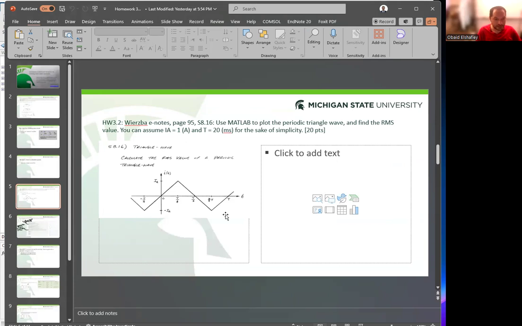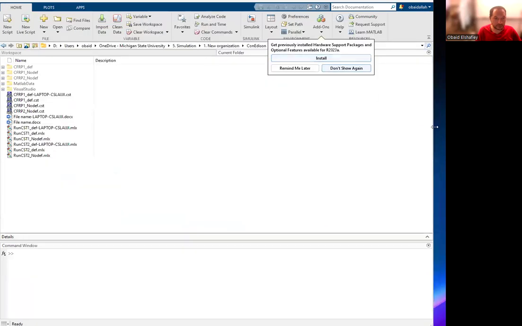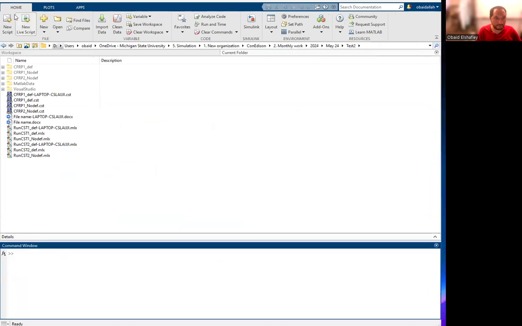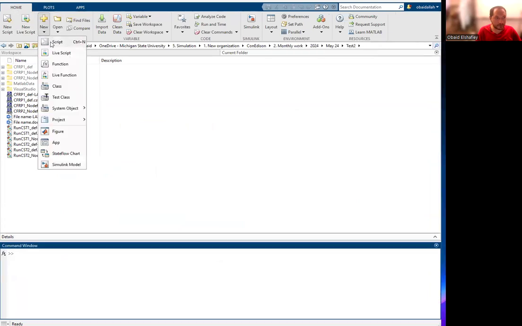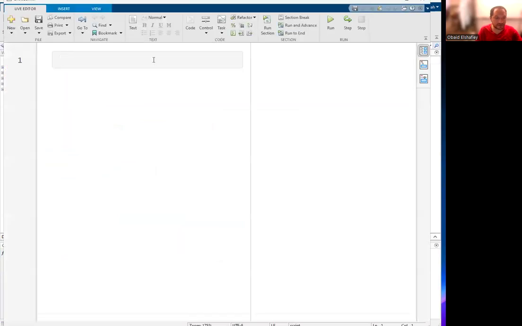So we want to generate the signal in MATLAB, and we want to get more familiar with MATLAB, and we want to know how to calculate the RMS value. So let's start by opening MATLAB. We can go for either new script or new live script. I personally prefer live script because it looks better.